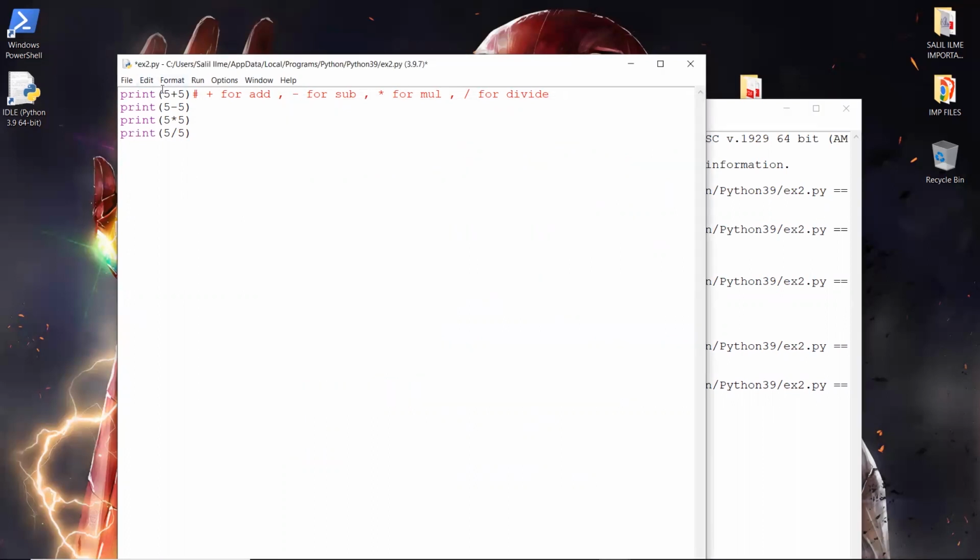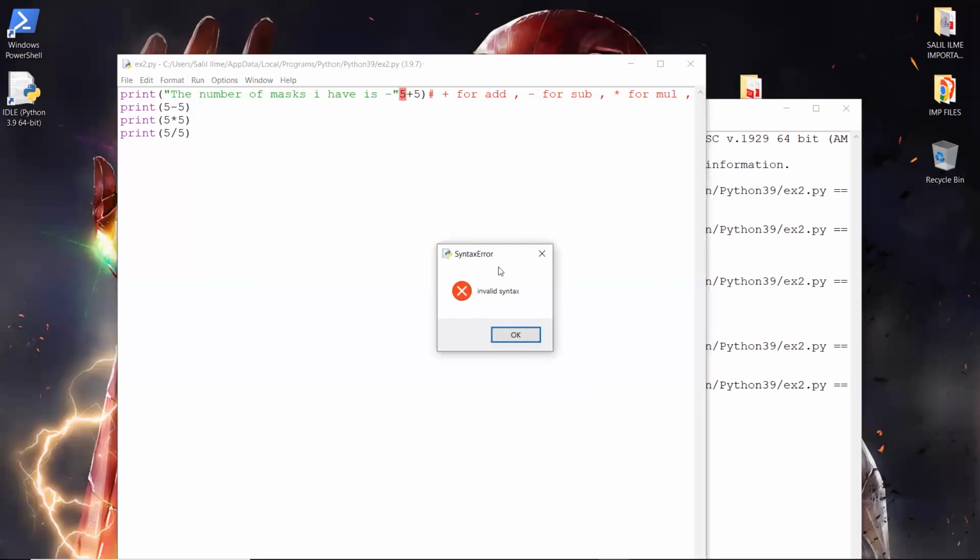To add a statement connected with my answer, I can put double quotes and say the number of masks I have is. Now if I run this code, I'll be shown an error. Let's try that. As you can see, it says invalid syntax.